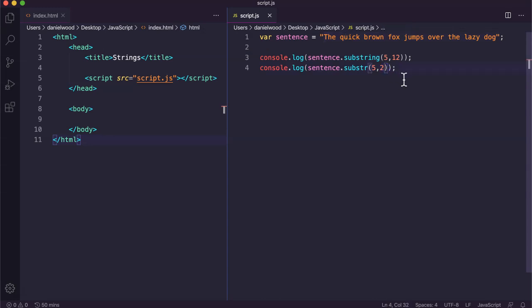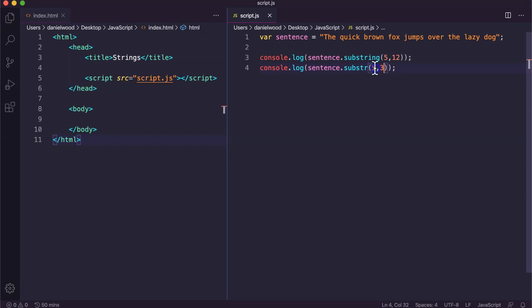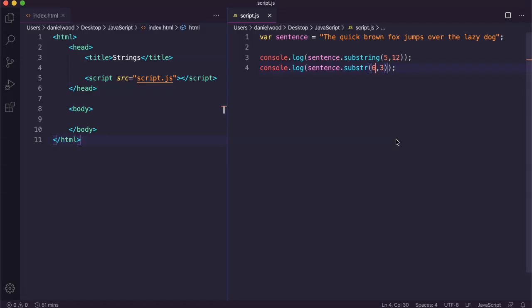All right, if I change that to 3, then we'll get 3 characters from position 5. If I change that to 6, then we'll get 3 characters from position 6. Okay, so those are 2 substring functions, and each of them works a little bit differently. Okay, now what we'll look at doing is using the split method.